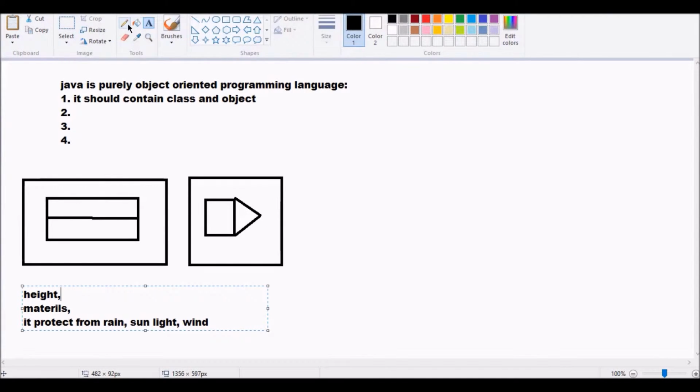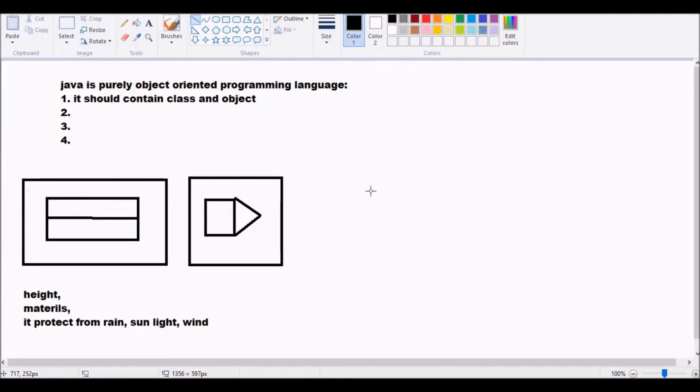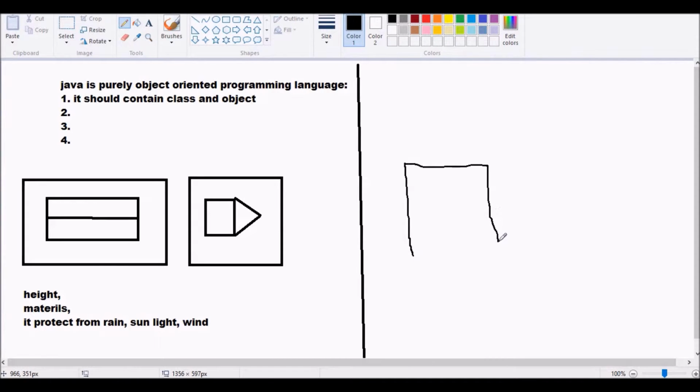So now I will build my home like this. Say something like this. Sorry guys, I am not good at drawing, please excuse me for that. So now I have built my house.